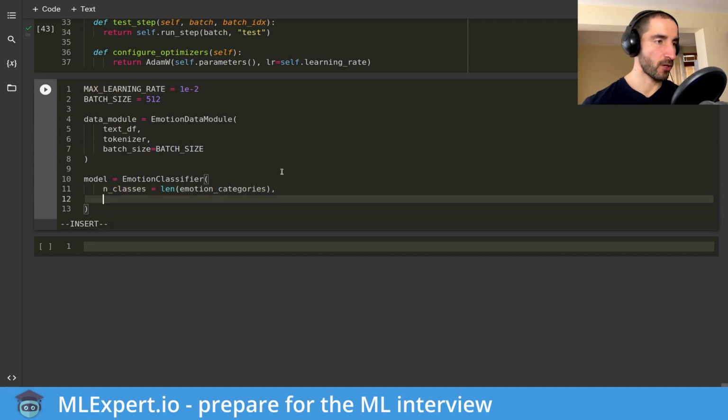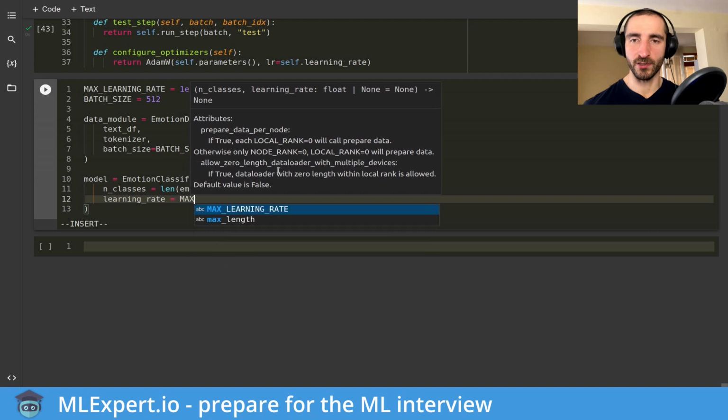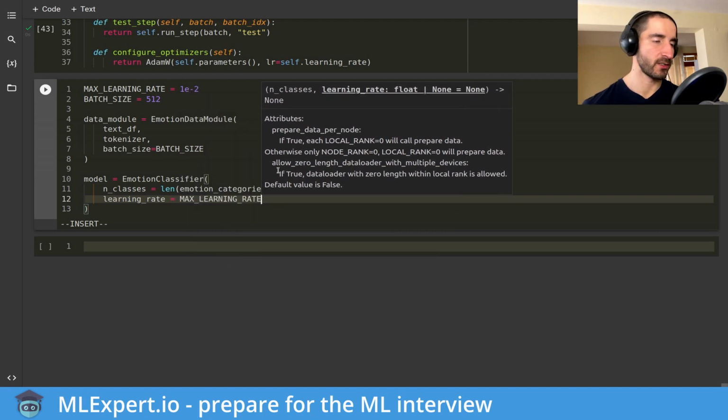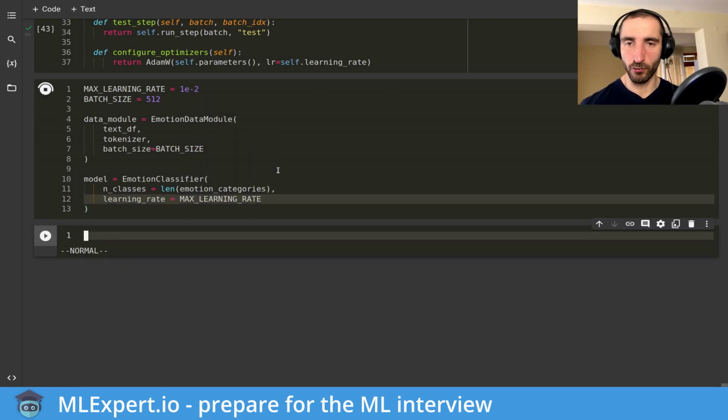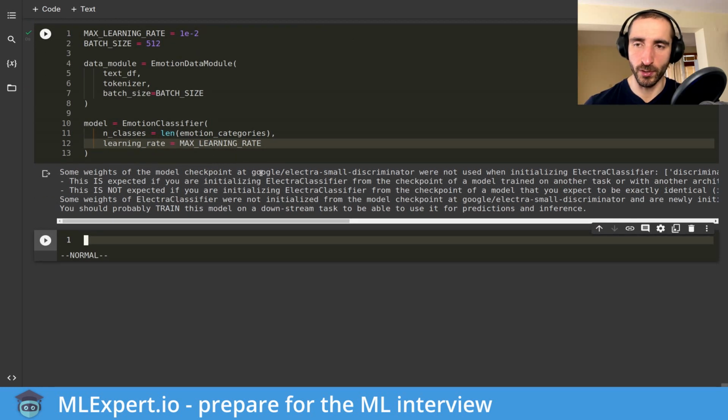And then the next parameter is going to be the learning rate, which initially is going to be equal to the maximum learning rate that we have. So if we initialize this, you can see that we are loading the ELECTRA small discriminator checkpoint from the Hugging Face hub, and this is provided by Google. So those are the initial weights that we have there. So how can we use this to find a better learning rate than the one that is shown here?